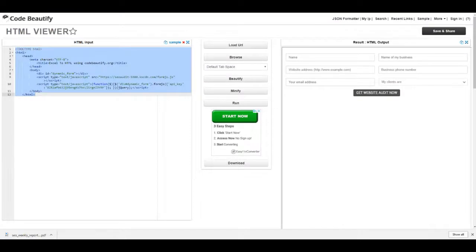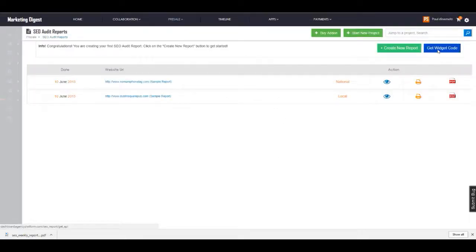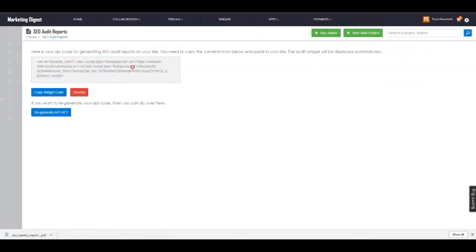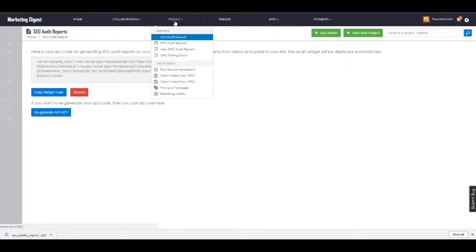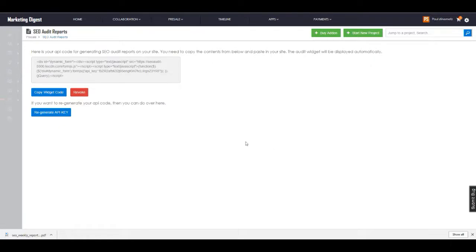So what does the code look like? Well, just come in, hit get widget code. And again, this is from pre-sale, drop down to SEO audit reports. Come in, hit get widget code, and it will bring you into here and it will generate your custom widget code specifically for your account. Now, you'll hit copy widget code and you can send this to your web designer to put on your site.